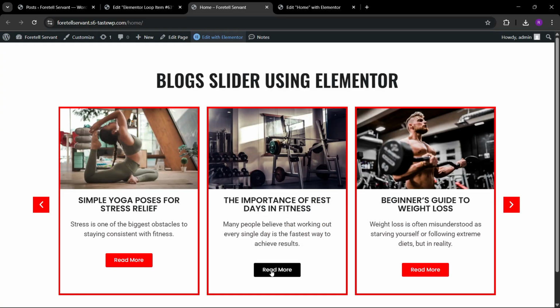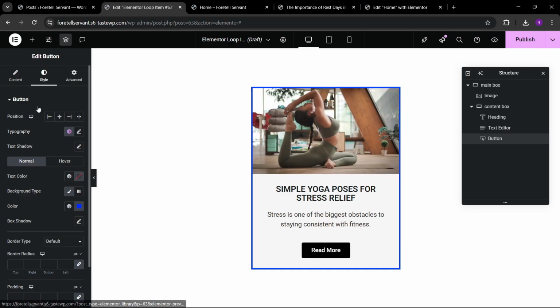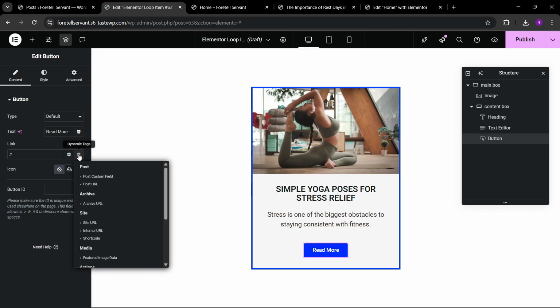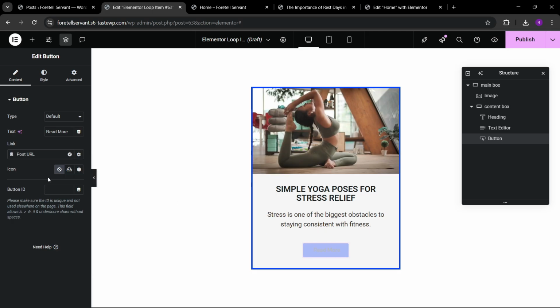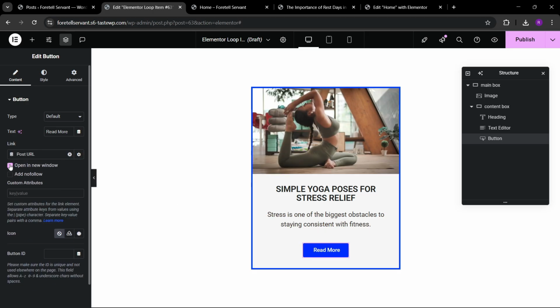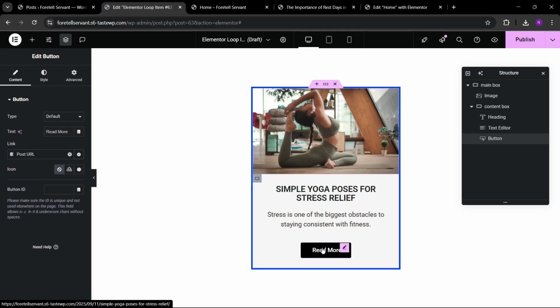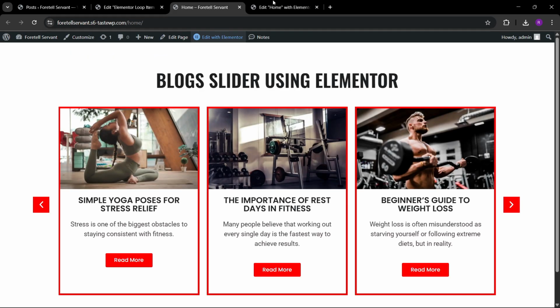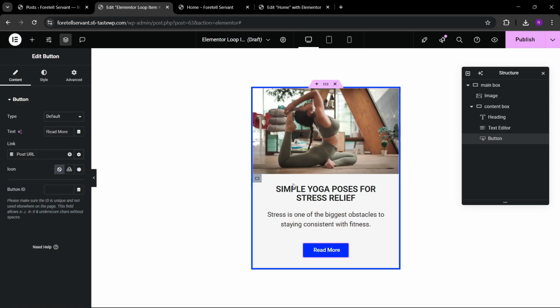Right now you can see that when I click on this, it will open the single block page. So for doing that, what we have to do, we have to just click on this read more, go to the content, and here you can see we have the link option. So just go to the dynamic tags and here choose post URL, and from here choose open in new window. So it will always open in the new window like we have opening here. So it is opening in a new tab. Okay, so that is called the new window, and this is done.